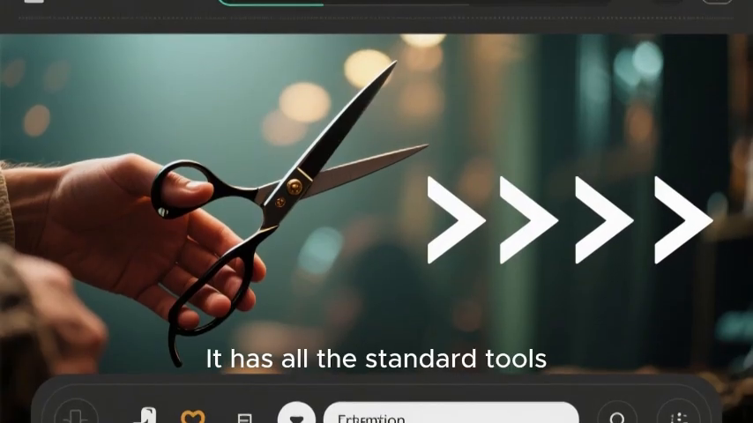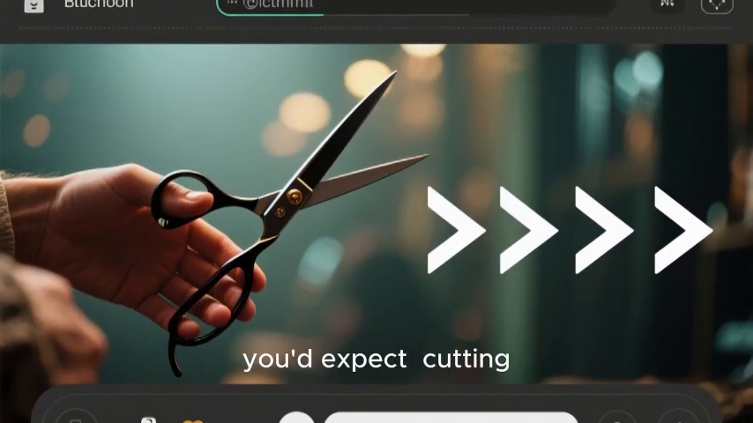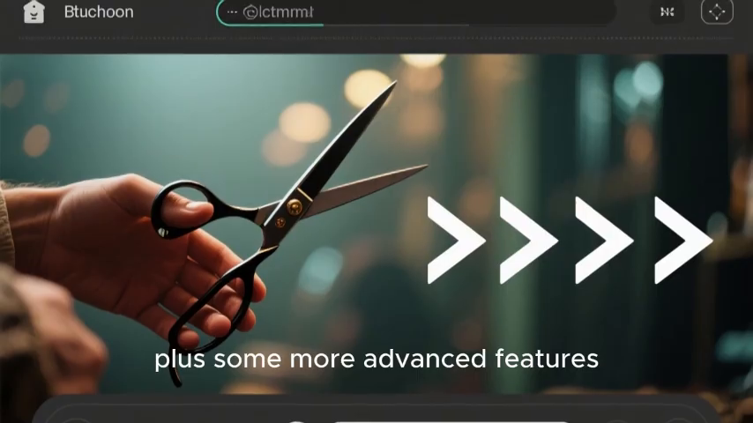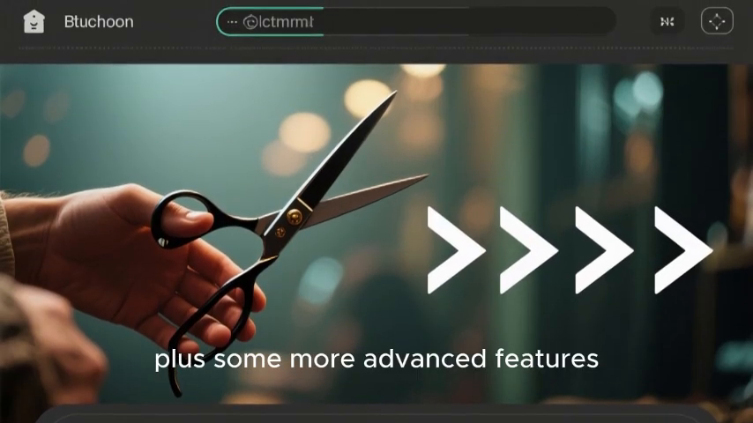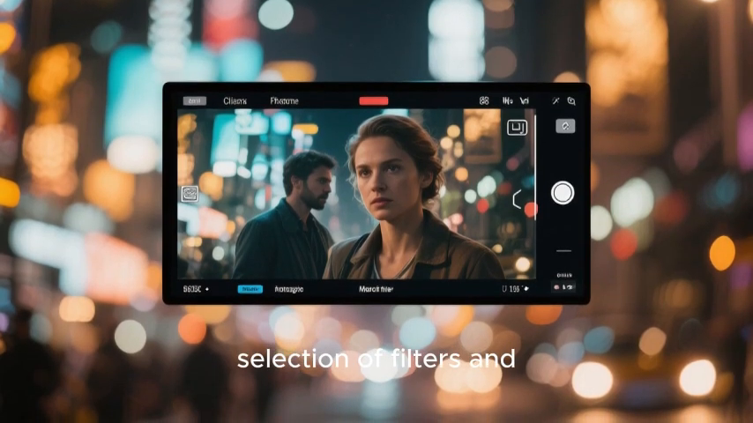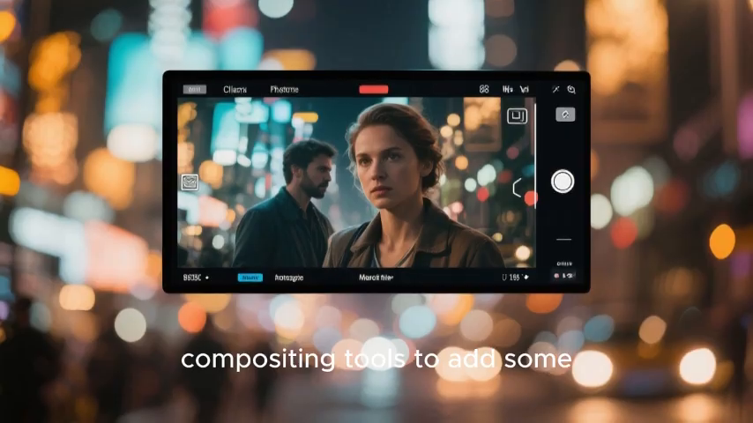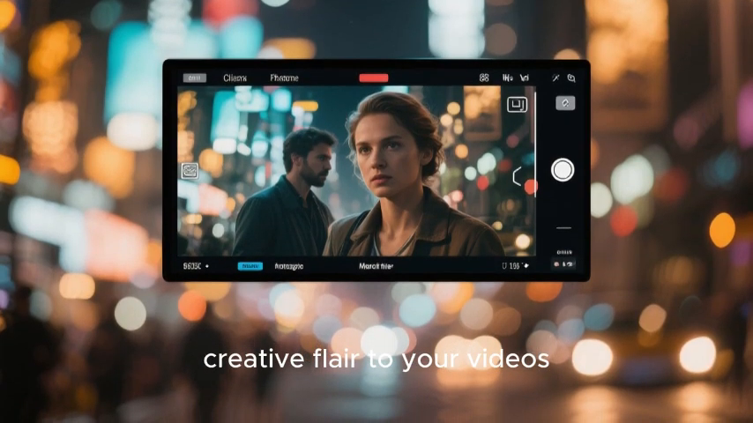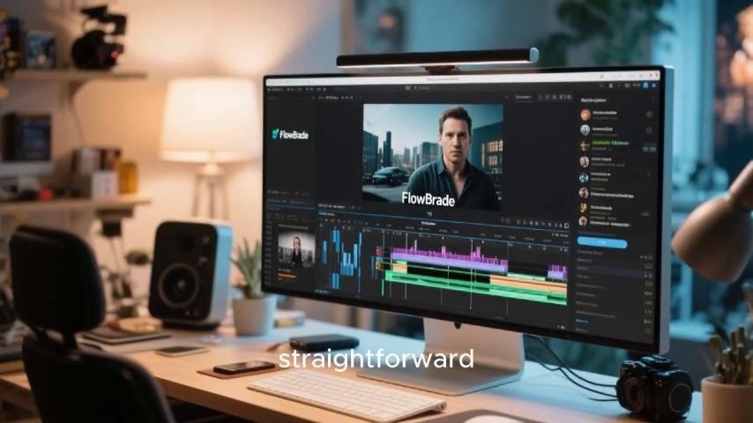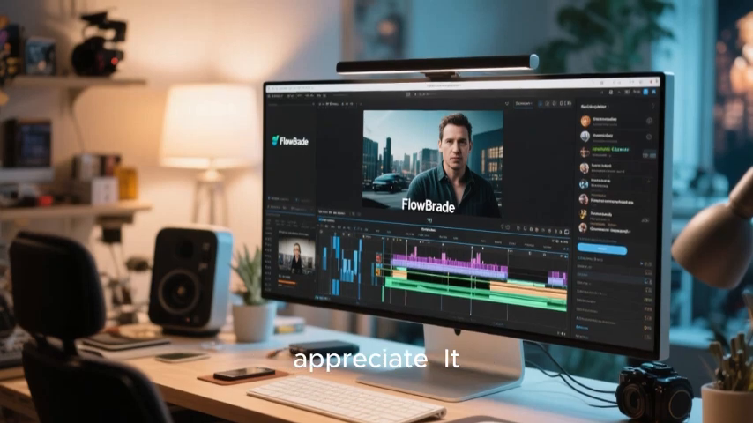It has all the standard tools you'd expect: cutting, trimming, and moving clips, plus some more advanced features. You'll also find a good selection of filters and compositing tools to add some creative flair to your videos. Flowblade's workflow is very straightforward, which many editors appreciate.